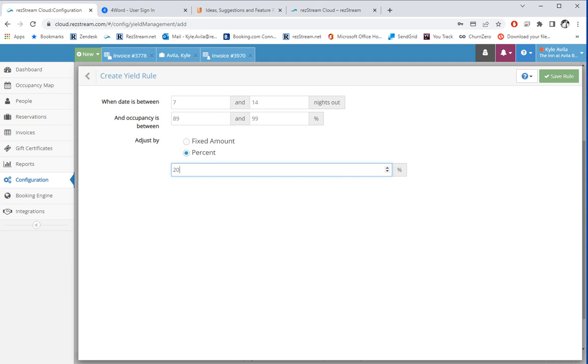You could do the same thing in reverse. Let's say I'm slower, so I'm like, I don't know, 50 to 60% full. And then I just add a negative here, and it'll lower my rates by that percentage. So in this case, it's going to lower it by 20%. Just click Save Rule, and you can add as many rules as you'd like.